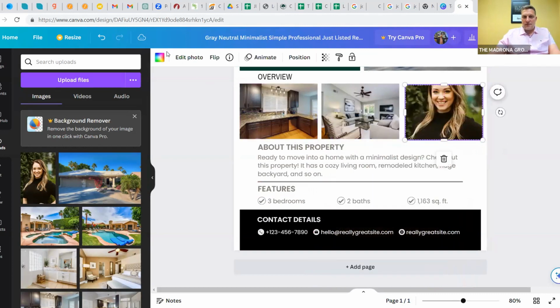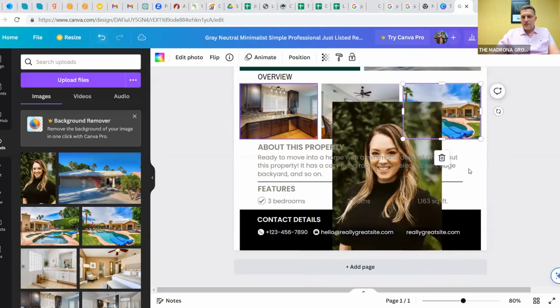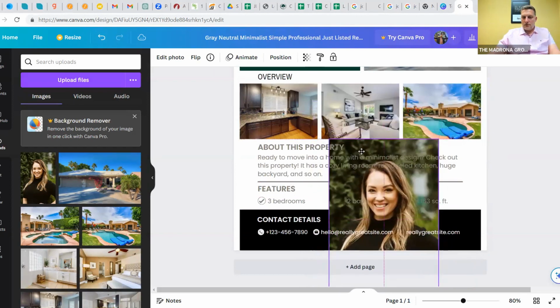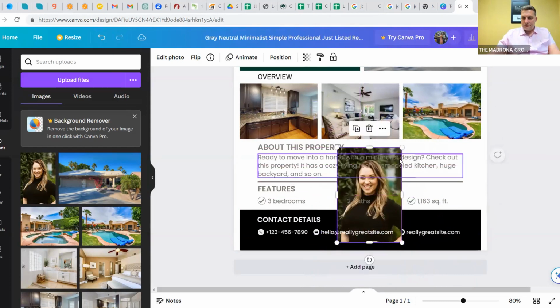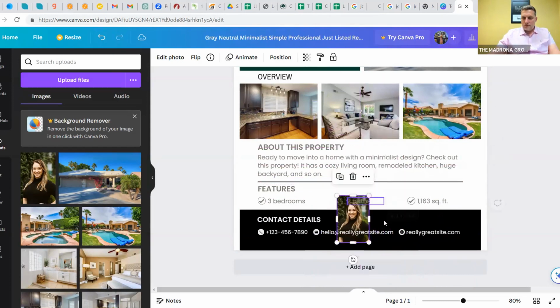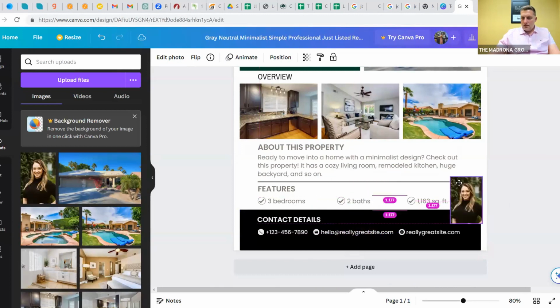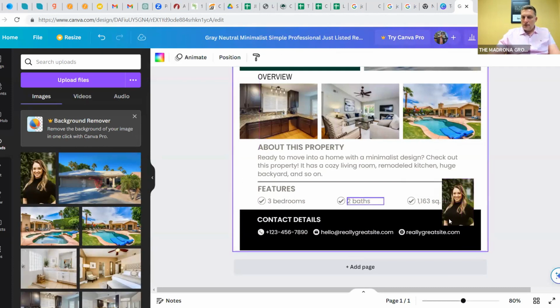Okay. Well, let's say you make a mistake and you accidentally drop it in a box you didn't want to. No problem. You got the back button or the undo button. Okay, so there we are. We don't want that to go in there. We just want to shrink this down. Okay, so let's say we wanted to put that right here or something in the corner.